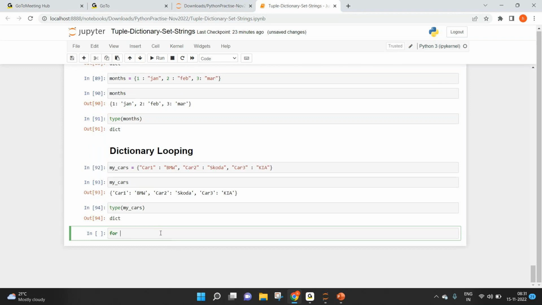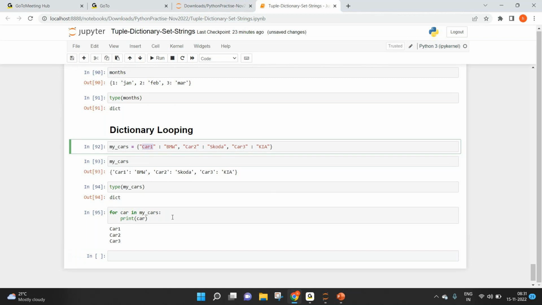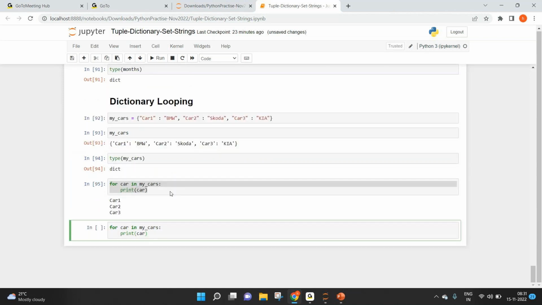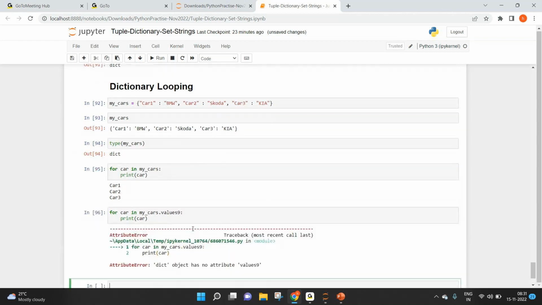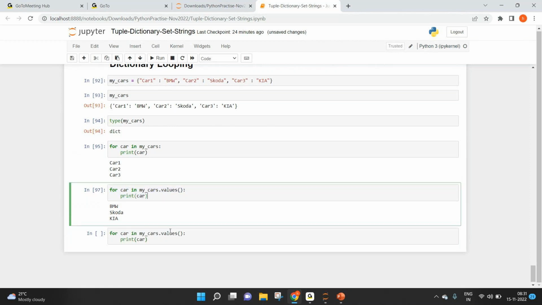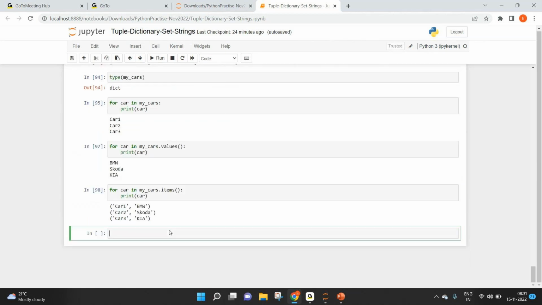Let's say for car in my cars, print of car. You can see it's going to print only the keys. That is car 1, car 2, car 3. These are nothing but the keys. By default, it will print only the keys. Now, if you have to print only the values, then you can say my cars dot values, and see that it's going to get me only the values. Suppose if you want the combination of both, then you can try dot items, right? You're going to get both the combination of keys and values together.